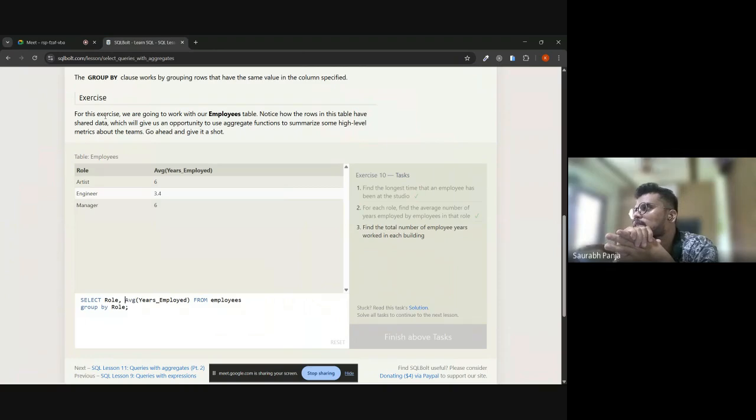So first understand the problem statement: for each role, when you see the word each, you use group by. Like you have to group by role. So that's a keyword. Find the average number of years employed by the employees in the role. So we want to find the average. Like if an artist is spending 6 years in this company, that is the average year for that role. An engineer is 3.4, a manager is 6.